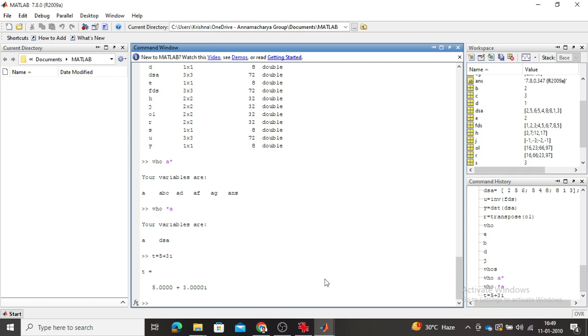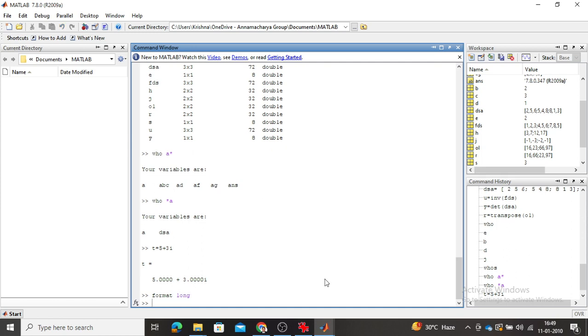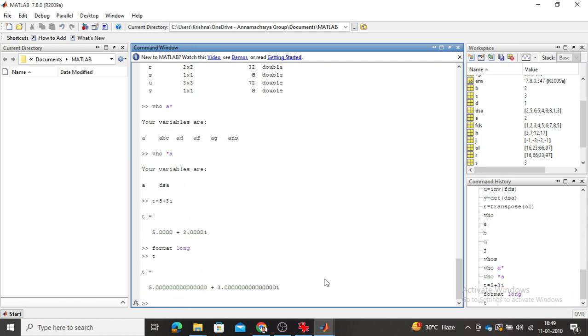Okay, so here you can see t equal to 5 plus 3i is the value that I have typed and given, and it is displaying 5.0000 plus 3.0000i. So that is the format short. Again, I want to see the same in format long. Then type format space long and press enter. Then again t. So now you can see the difference. All the 16 digits after the point will be displayed.